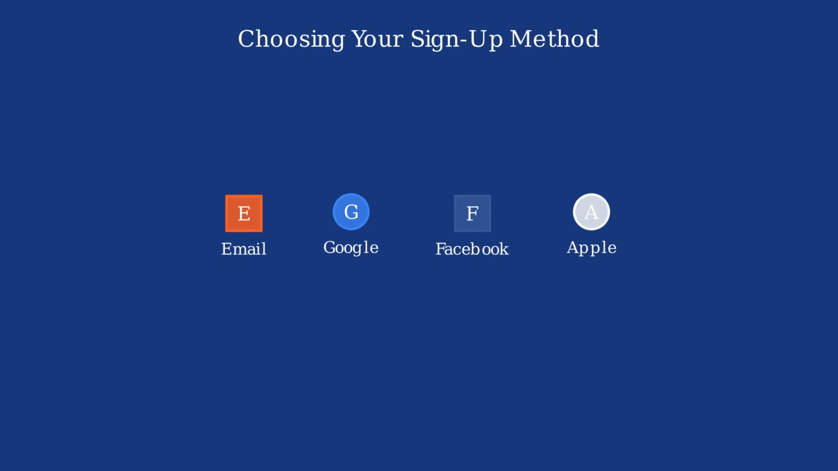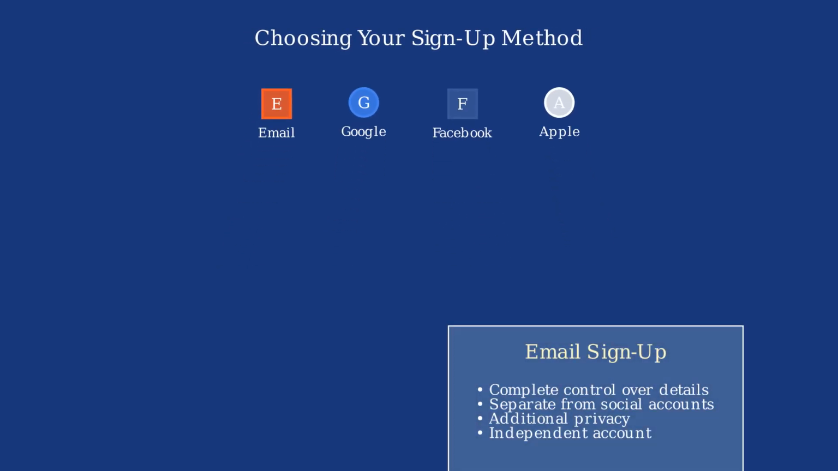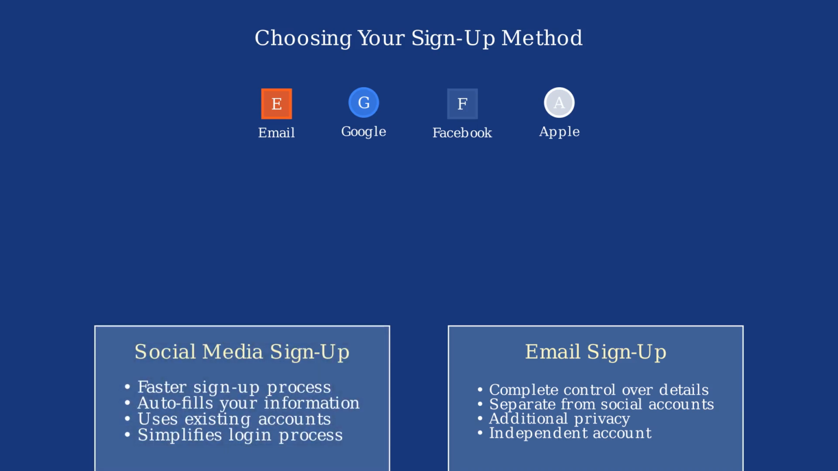Now let's explore the different ways you can sign up for Udemy. Udemy offers multiple ways to create an account. You can sign up using your email address, which gives you complete control over your account details. Or you can use your existing Apple, Facebook, or Google account for a quicker registration process.